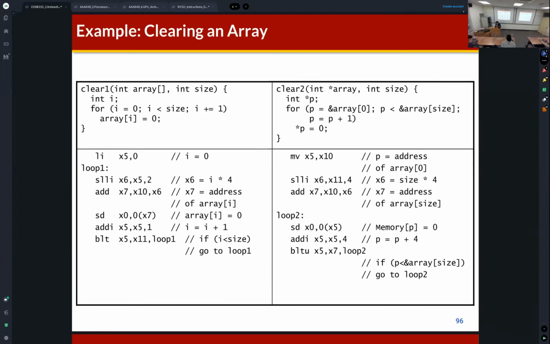This program shows the array version of the clear function. As you can see, this function is very simple. This clear1 function has two arguments, the array and the array size, and using an iterating for loop, each element in this array is initialized to 0. If this program is directly compiled, this is the compiled code. You can read this compiled code.